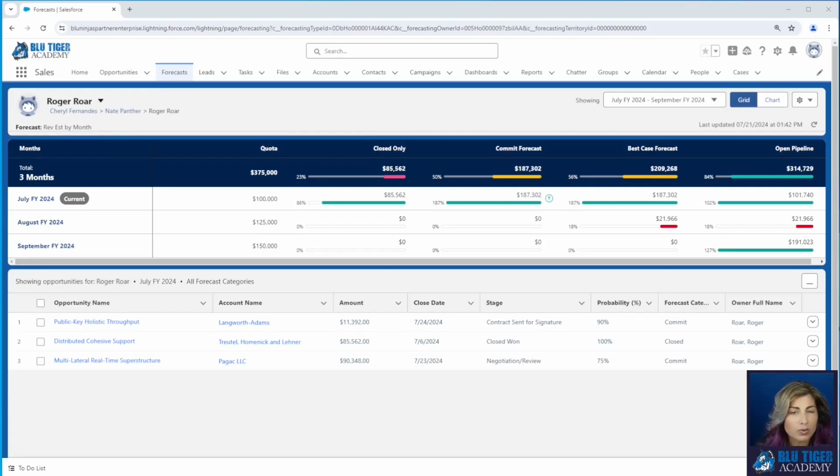Now, we loaded quotas for 4 different sales reps in a previous video. If you want to understand how forecasting quotas work from a foundational level, we'll provide 2 links to 2 different videos in the description below. In this video, we're going to add custom columns into this forecast page for Roger that's going to show him the gap between his closed forecast and the quota that he still needs to hit.